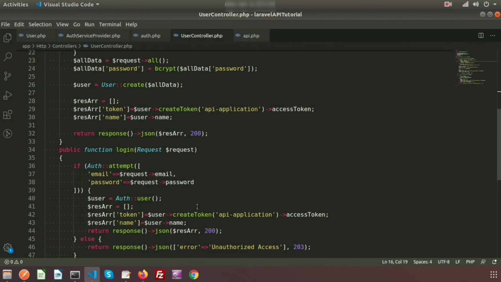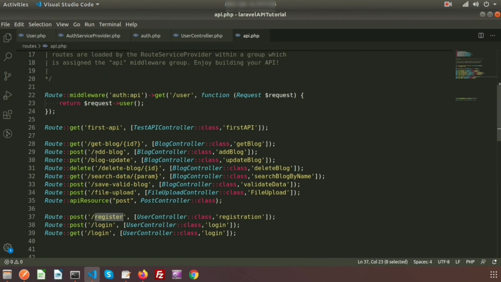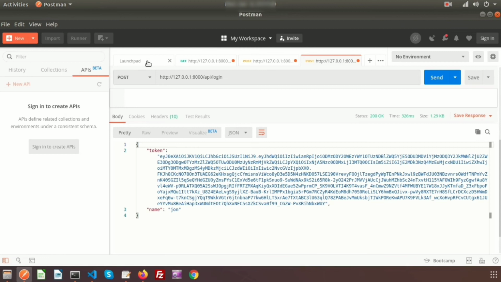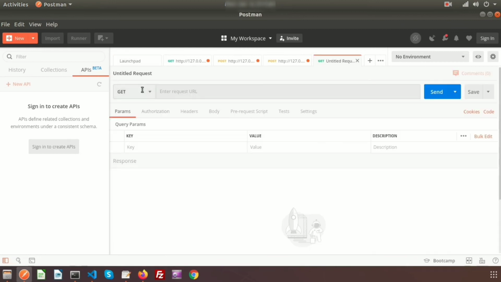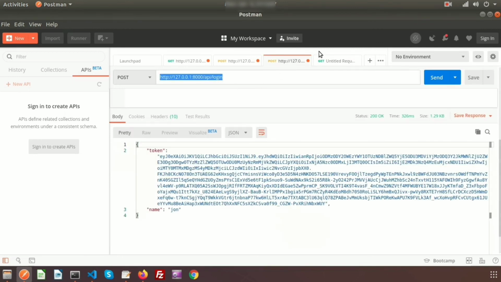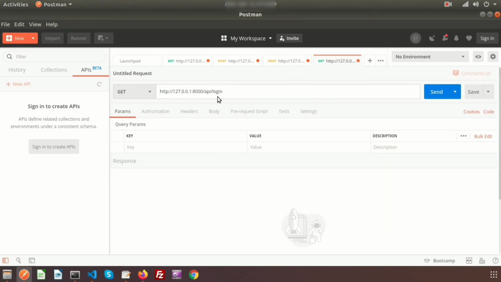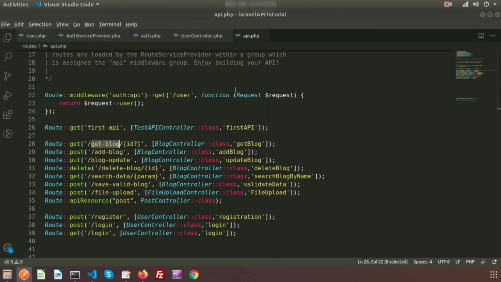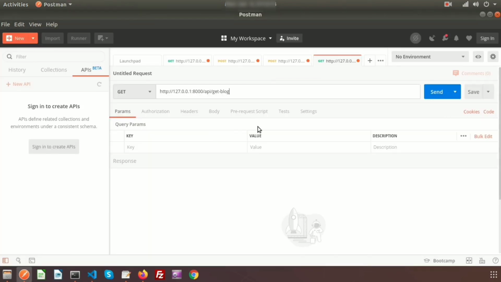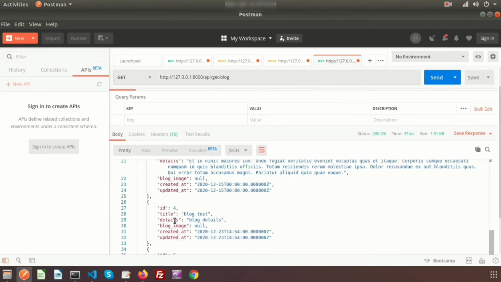Okay, so in our last video we created some links, that is the blog, and there are the menu links inside there. So first we will use this link. Just go to the URL and create another request, that is a GET, and we'll use the link 127.0.0.1 and the API base URL, and the link is get blog. Okay, so if we click on get blog, we'll get some records from the blog table.